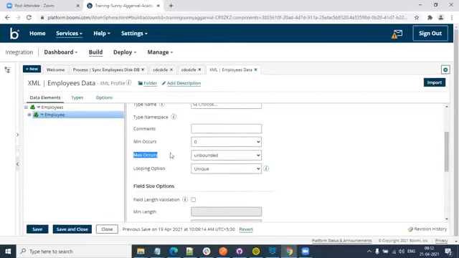This max occurs is unbounded. If this max occurs unbounded is not true for this employee, then this profile will not be able to accept the data for multiple employees. Or even if sometimes it does not throw an error, it may not work as expected, right?